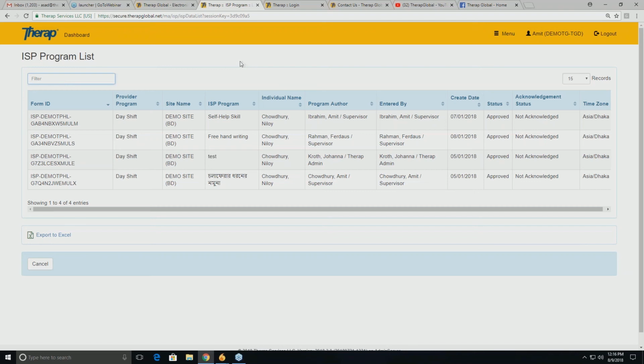After clicking on an individual's name, you will see the ISP program that has already been created for this individual, in my case in my demo account. So I have chosen Niloy Chaudhary for giving data for his ISP program that was created before. I'm choosing the first one, that is self-help skill for Niloy Chaudhary. I want to give data for this ISP program.